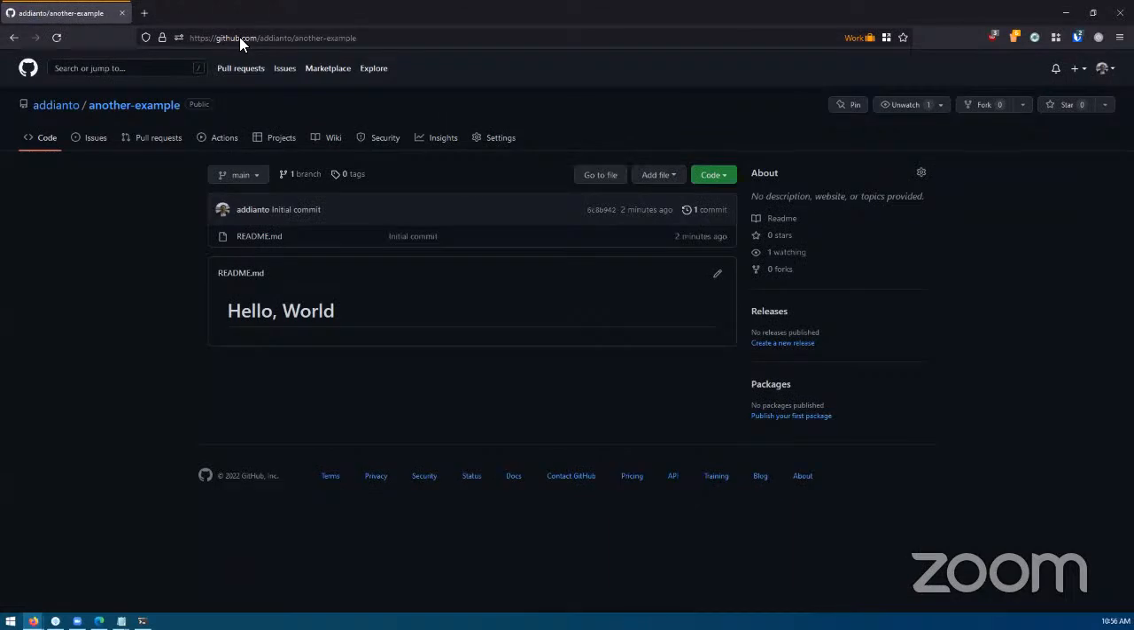Okay, no worries. Right. Anything else about Git before we move on to the Heroku part?